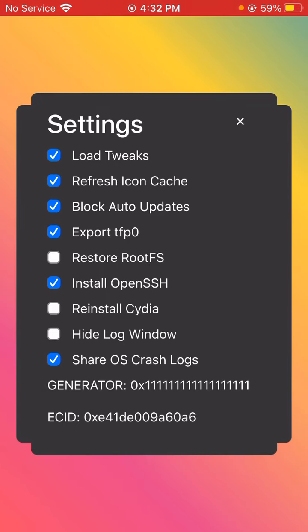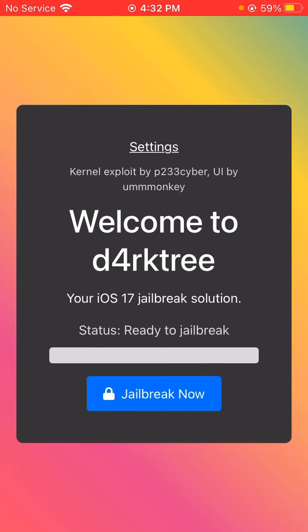So an A10, A9, A8. If you're running an A12, A14, anything like that, just don't touch this. This is optional. You can do whatever you want with this. But don't touch anything else. Just close out of the window. And without further ado, we are ready to jailbreak the device.